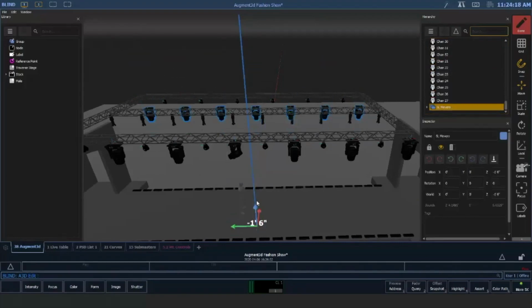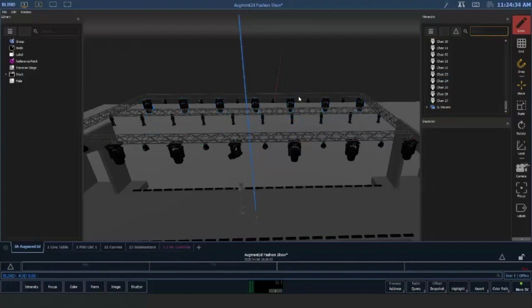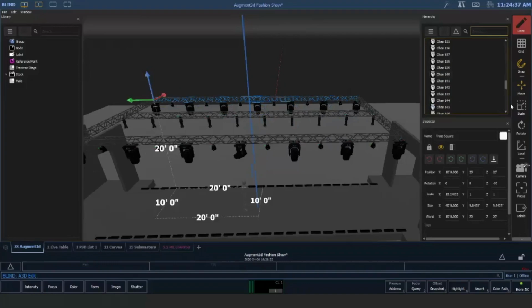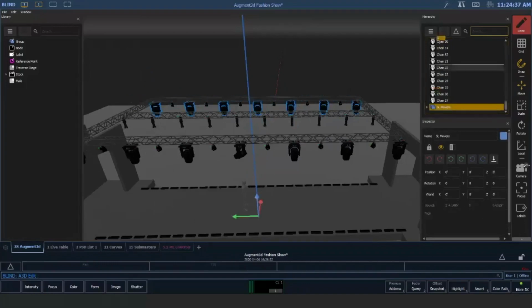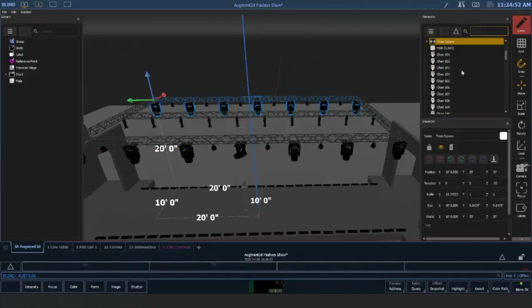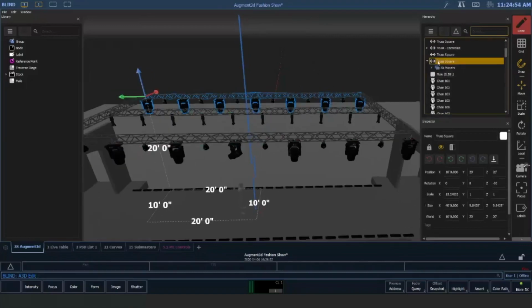I could also associate that group with a truss or with a separate object, if I wanted to. So I could drag this group and put it in there. Now that truss is associated with those fixtures. If I expand this, the first level down is the group, and the next level down is the channels.